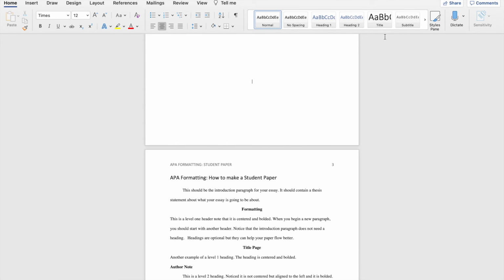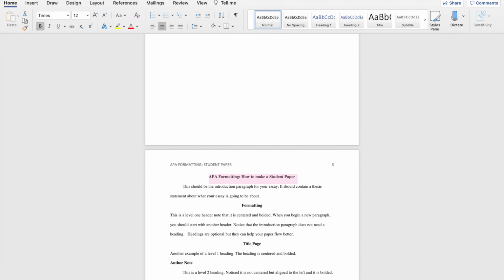Now it's time for the actual essay. To begin your essay, you want to make sure that the title of your essay is on the first page. Your title of your essay should be centered and bolded and in the same font you're using for the rest of your essay. Again, your whole essay should be double-spaced, just like the title page.